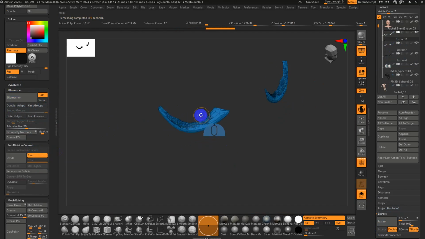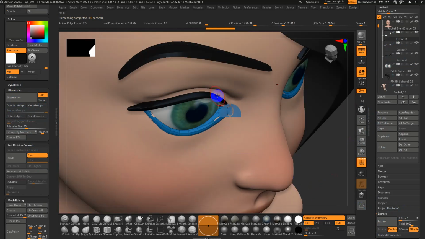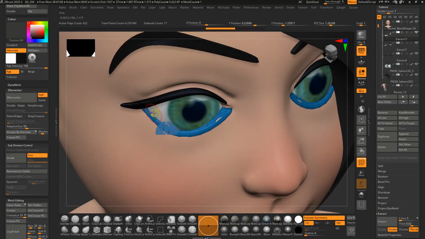And we can, of course, I'll turn off Sculptris because I do just want to thin this out so it's much, much thinner than this. Let me solo it for a second. Remesh.